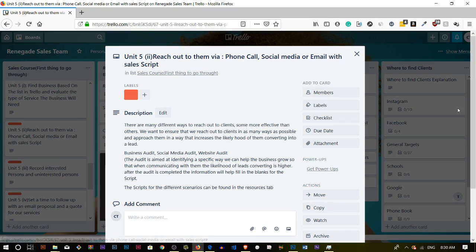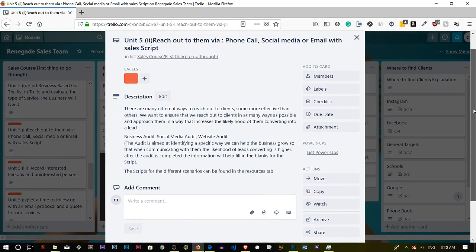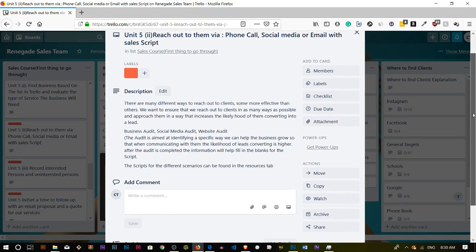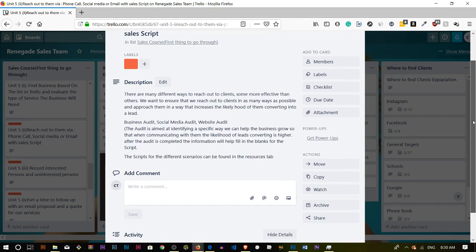There are different scripts, but this one is saying that when it comes to reaching out to individuals, the scripts will be different based on the situation, and the tools that you use will be different. It mentions business audit, social media audit, and website audit. These are different ways we're going to analyze the leads to see what service we're going to offer to them.